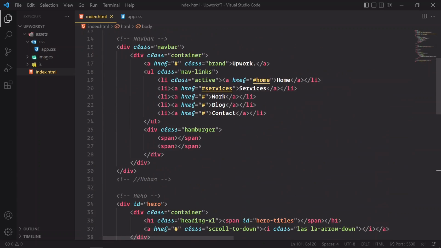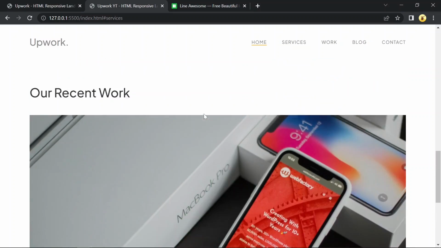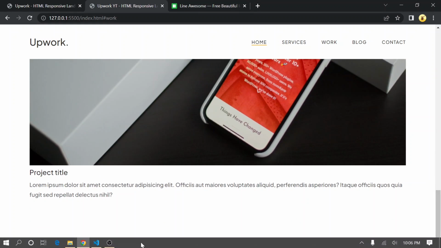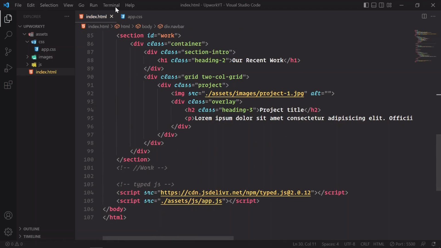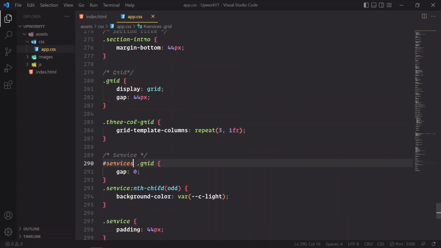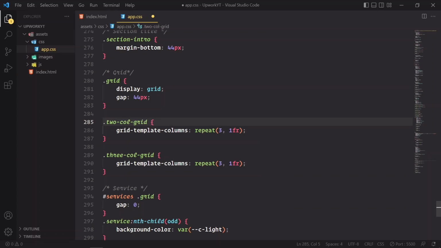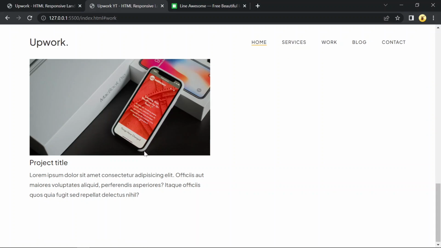So if a user click on this work link, it goes to the work, blog, and contact. Alright, so I'm gonna copy this. I'm gonna rename this to 2-column grid, and I'm gonna repeat 2 times 1 FR, 1 fractional. Alright.